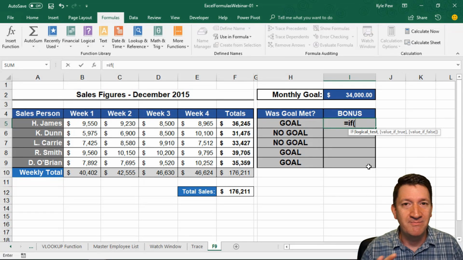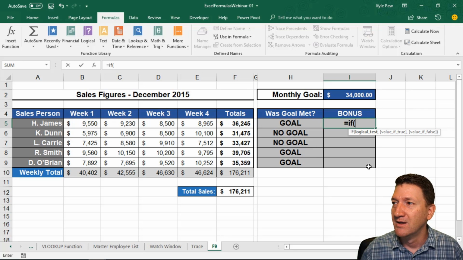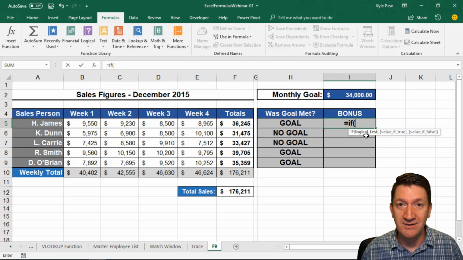And this is something you can go back and rewatch later on, but I'm going to kind of fly through this just to get us to this F9 scenario. As we get into F9, it'll describe a little bit more about what's happening here. For our IF, our logical test, we have multiple conditions. We have the goal, and each week has to be more than 8,000.